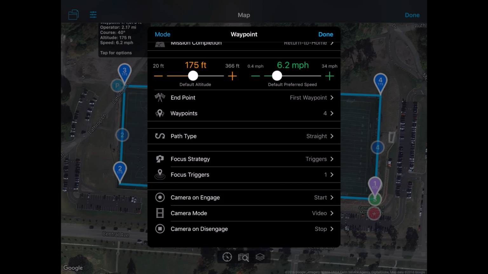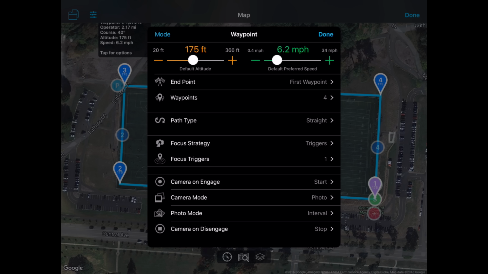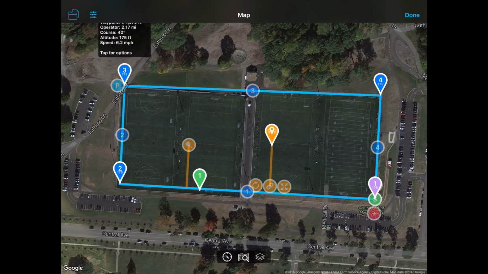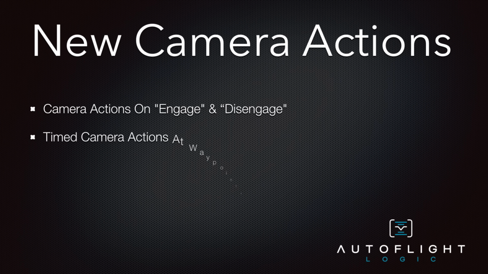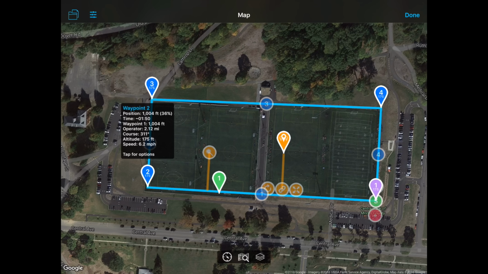So right now, when you engage Autopilot, it will start video, and then when you disengage, it'll turn the video off. I can set it so it'll take photos and do interval and have that stop. So right now, instead of taking video, it'll take camera shots all the way through this entire mission. Let's assume that we want to, again, have it do that vertical rise from 175 feet to 200 feet at waypoint 2, but that's all we want to capture. We want to capture that in video, and then at waypoint 3, we want to have it pause and just do video for that minute that it was sitting there.